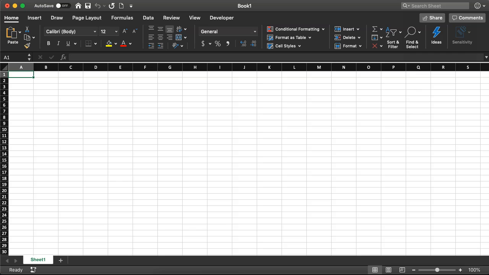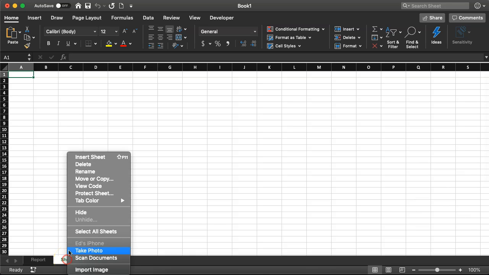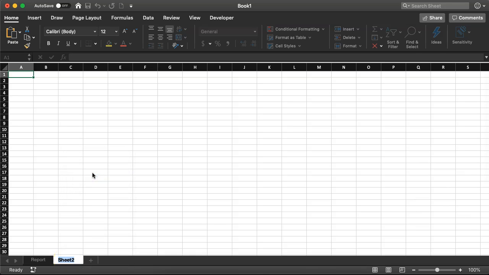First, let's open a new book. As you can see below, it has one sheet open called Sheet 1. Right-click on Sheet 1 and rename it Report. Click anywhere inside the book. Now add a new sheet by clicking on the plus sign. Sheet 2 will appear. Right-click and rename it Data. Click anywhere else to close this window.